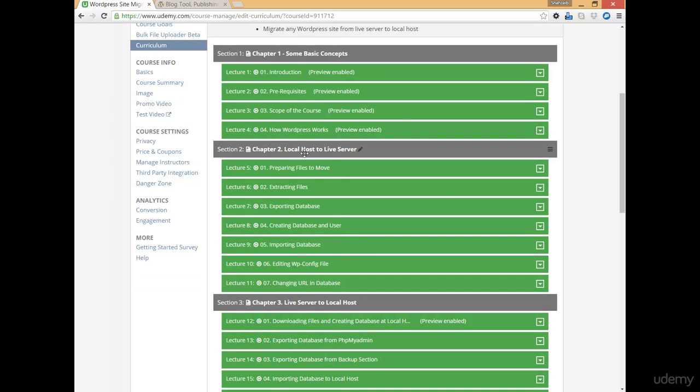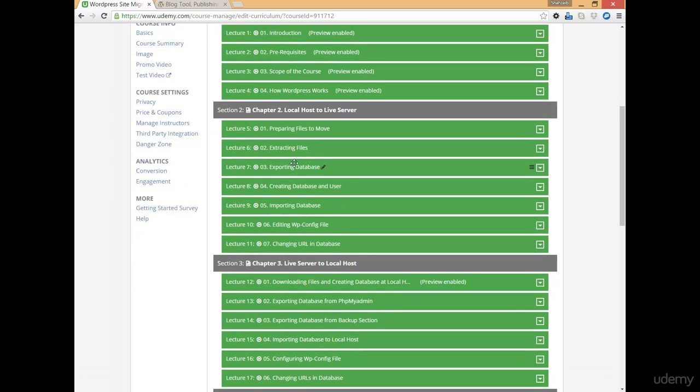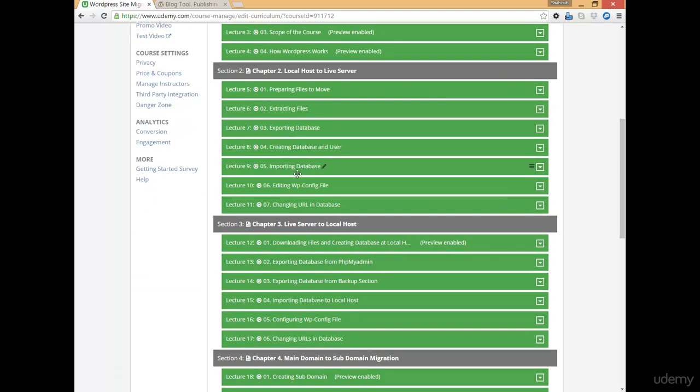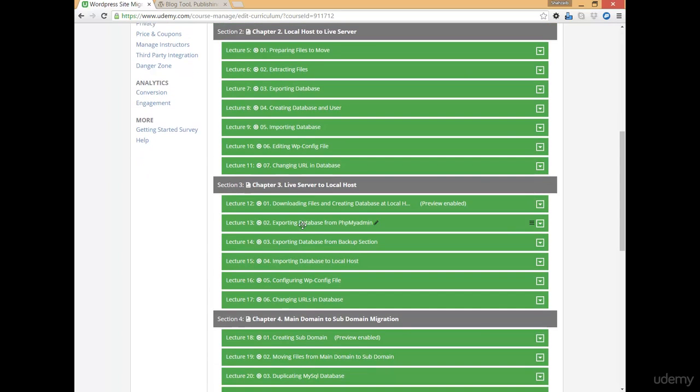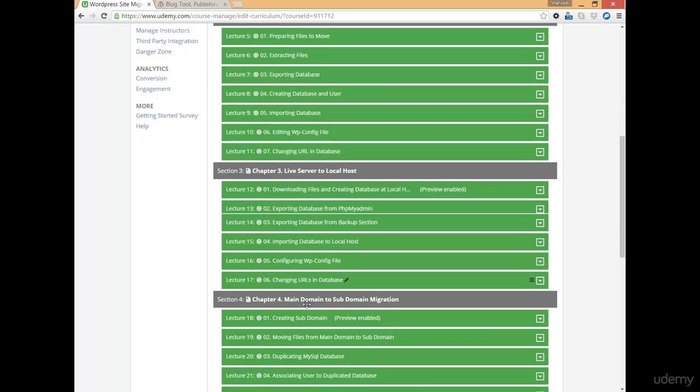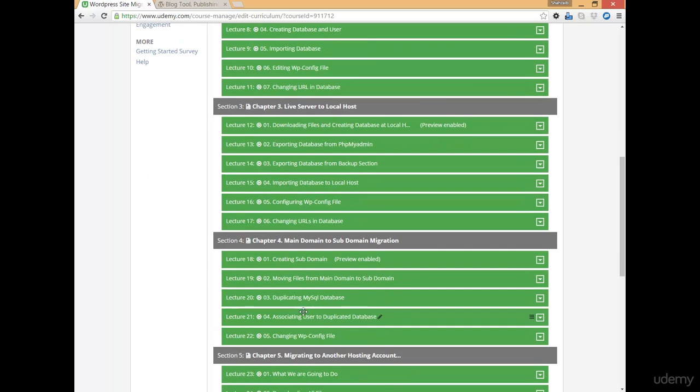Then the localhost to live server section, meaning how you can shift your website from the localhost to the live server. Then you will learn how you can shift your website from the live server to the localhost by using these ways, like downloading files and creating a database, and then at the end changing the URLs in a database. Then you will be learning about main domain to subdomain migrations, the next section of this course, where you will be creating a subdomain first, then moving files from the main domain to the subdomain.